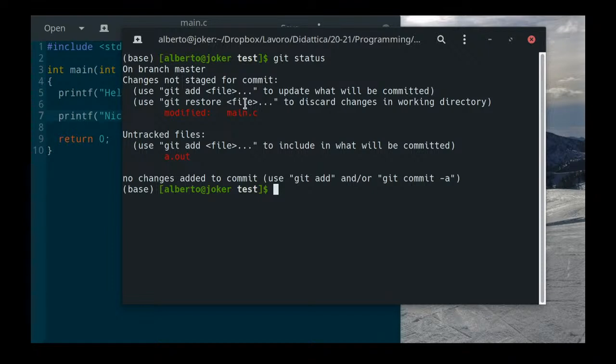Now, here we are. So after issuing git status, we land in a situation in which the Git repository is telling us that we have modified main.c, but nothing has been planned to be sent to the repository.